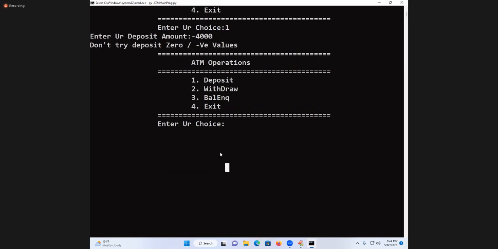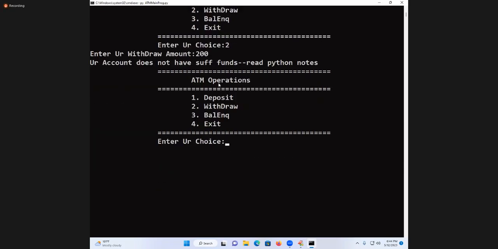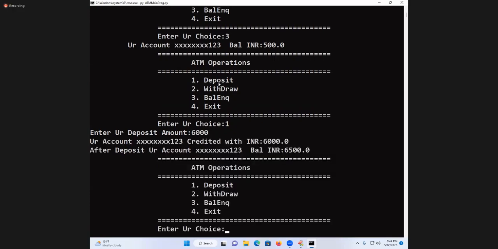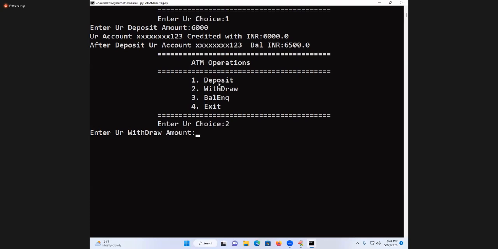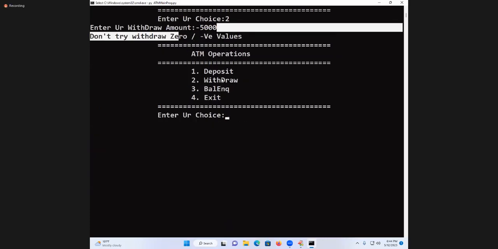Next, go to the second one, and withdraw the amount. What is the amount available there first of all? 200. So it is not possible, because you are having, I think, 500 rupees. Now you go for adding something. Some 6,000 you add it. This is my data. Go to the second. Now I am saying minus 5,000. Is it possible? Don't try to withdraw negative values.